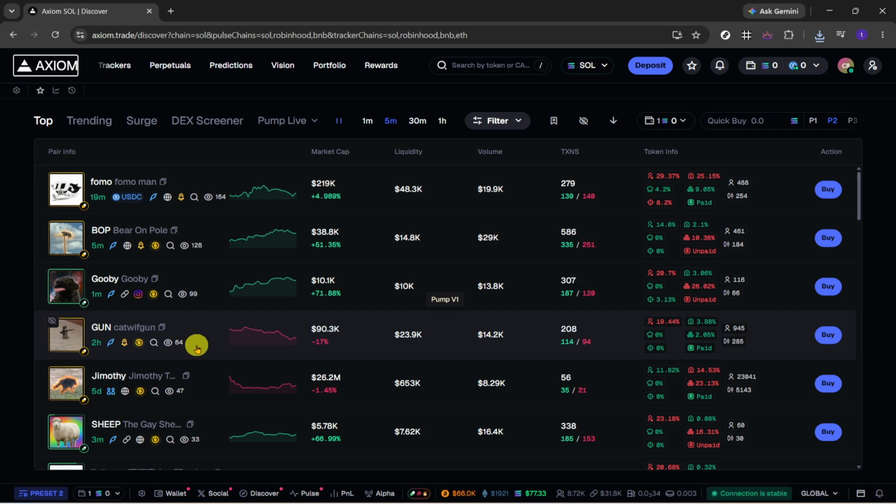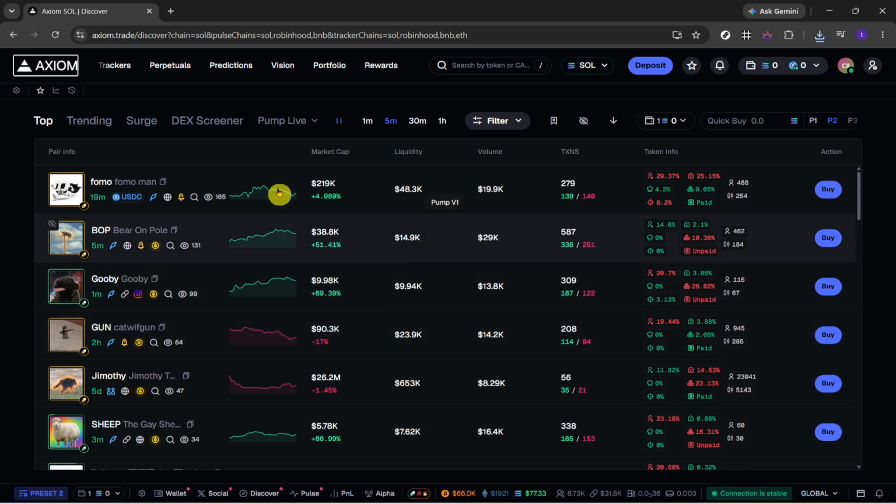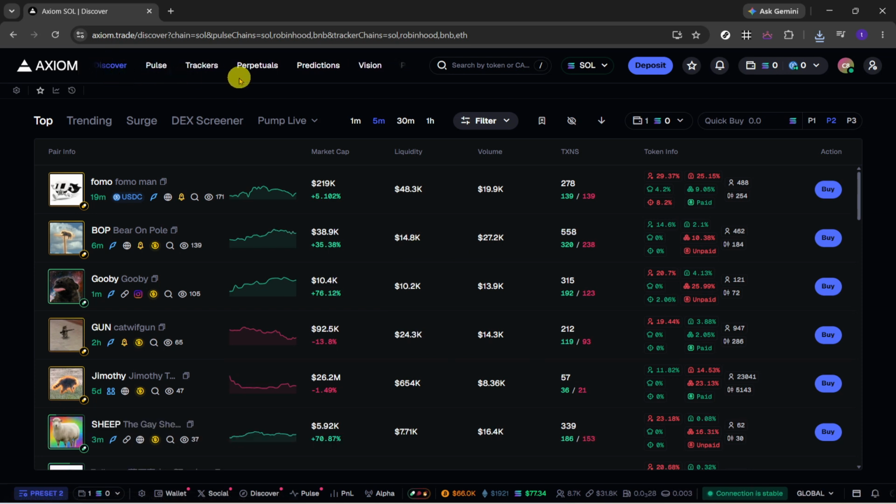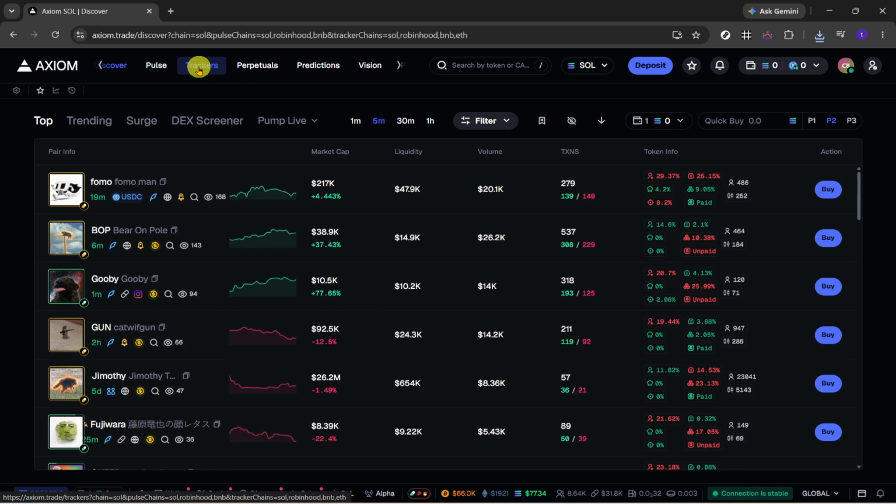Once you are on the Discover page, direct your attention to the top portion of the screen. Here you will see the main navigation options for this section. What you are looking for is the Trackers option. Depending on your screen size or browser zoom level, the layout may appear slightly different, so take a moment to scan across the top menu carefully. If needed, maximize your browser window to make the navigation easier to read.